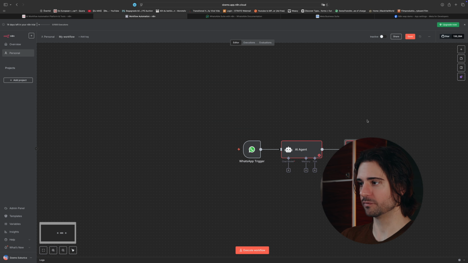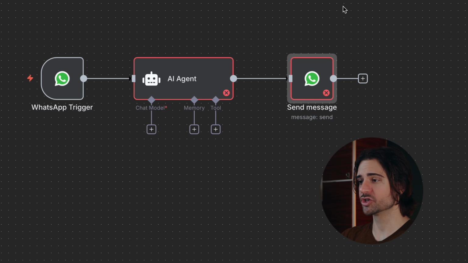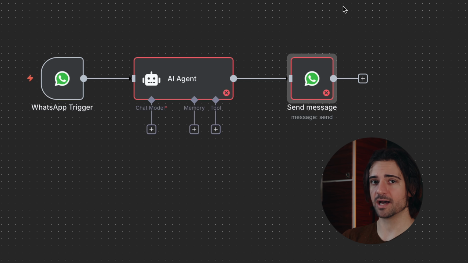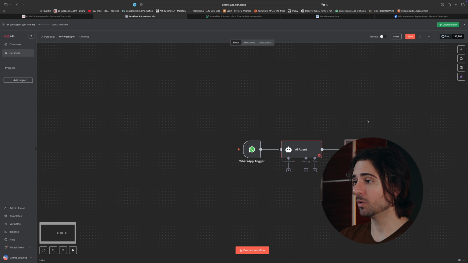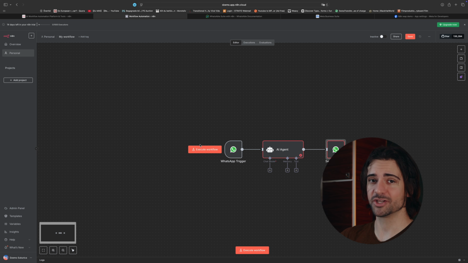And here we have a workflow. It's really simple. It's just a WhatsApp app trigger, your AI agent, and then your WhatsApp action. And in this case, it's send a message. So we're gonna insert a message, we're gonna trigger the AI, and then the AI is gonna send a message back. But we only have our AI agent module here.